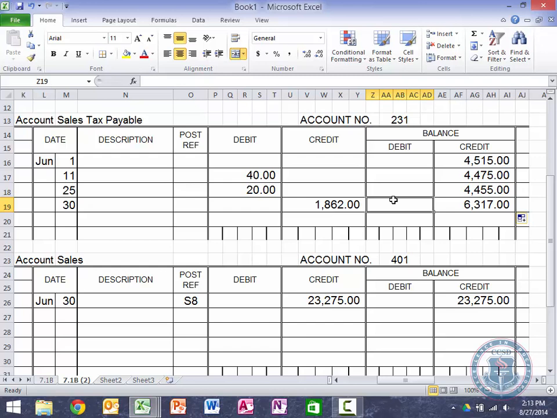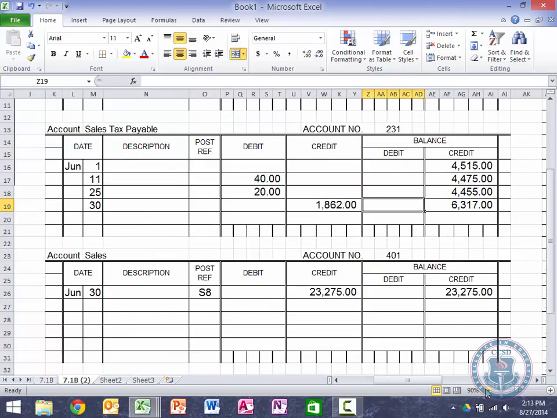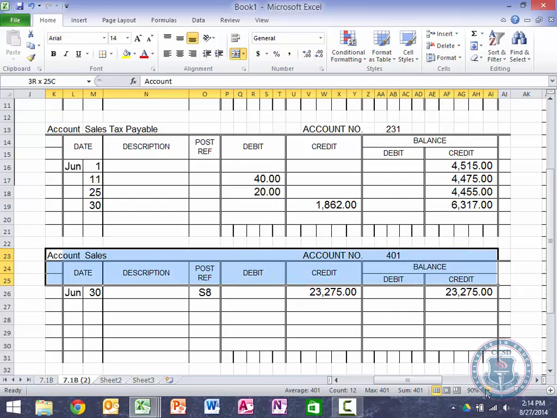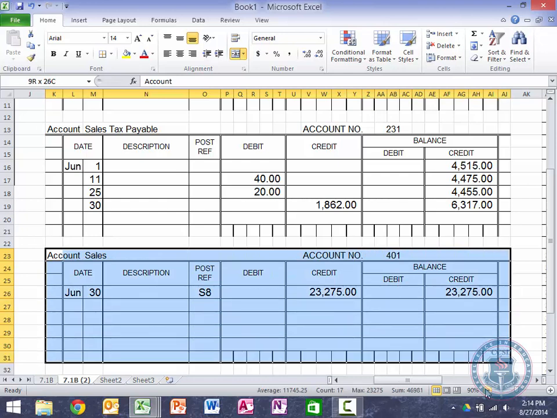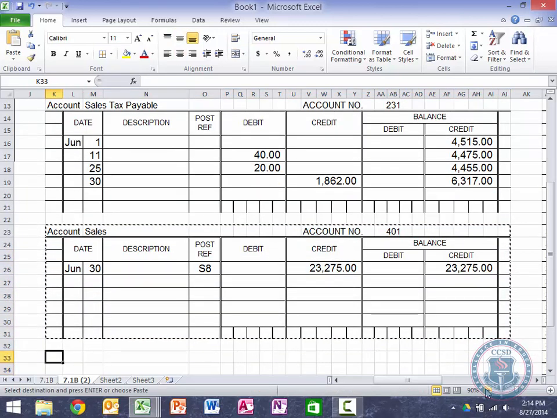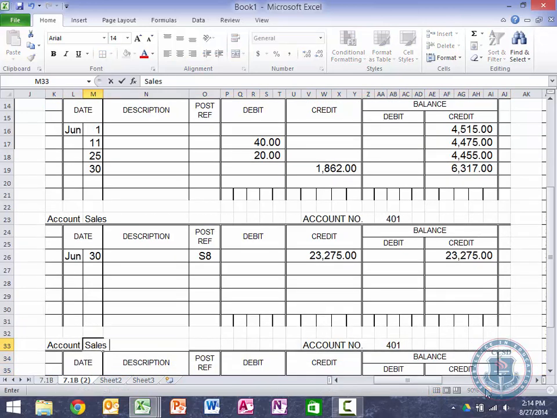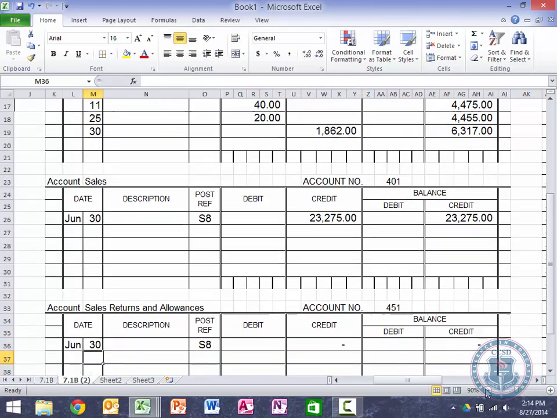Our sales, guess what? It's the same thing. There's no adjustments to sales. But because we have sales returns and allowances, we're going to have to put one more ledger in here. And that one last ledger, I'm just going to copy sales. You know what? Yeah, this one's fine. Copy. So this one is sales returns and allowances. It's account number 451. It has no balance, but it does start on the 11th because that was the first date that we had.